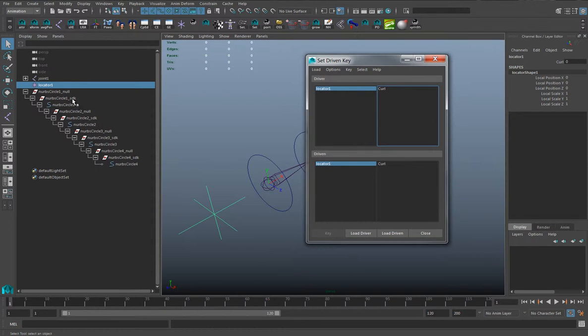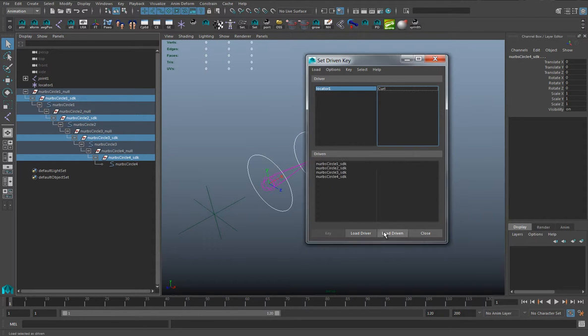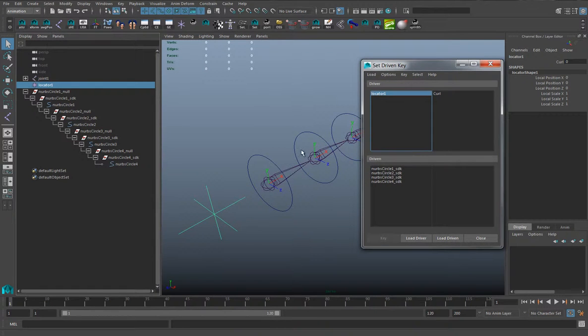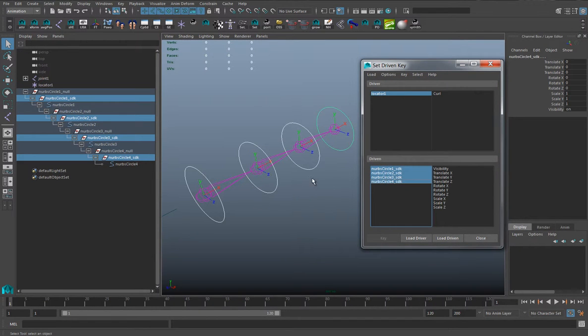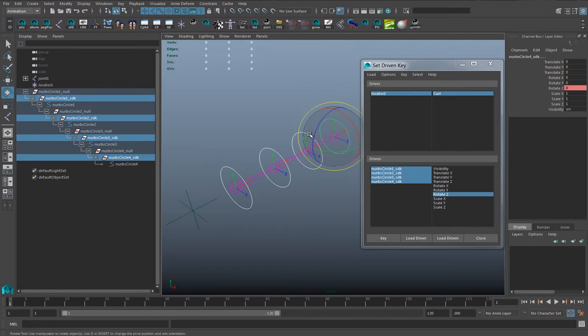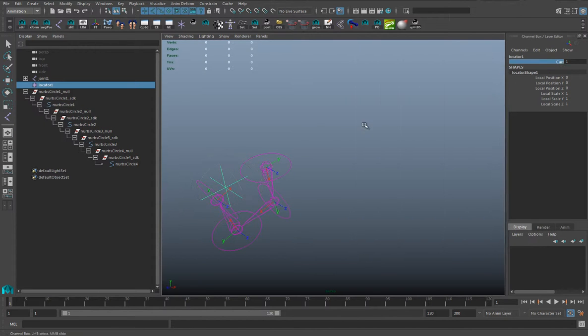And we're going to take each of these SDK nodes and load those as the driven. So when this curl is at 0, we want them to be at the default position. So I'll take these, and we want to rotate in the rotate Z. So I'll take rotate Z and curl, hit key. So now when curl is at 1, we want these to rotate in rotate Z. So let's rotate them, hit key. So now close that. So now we can animate the curl.